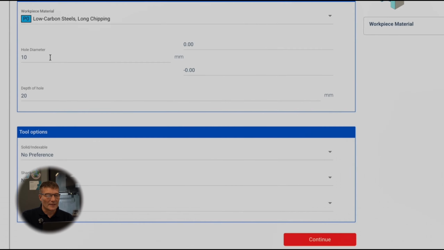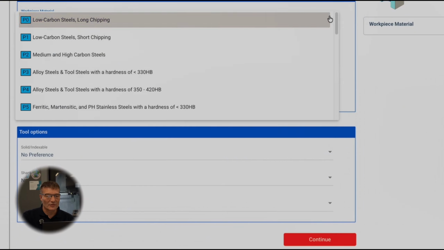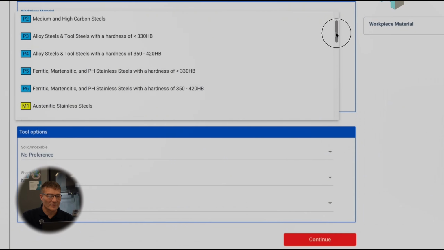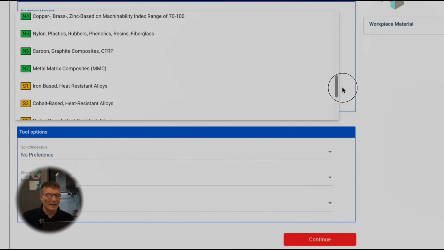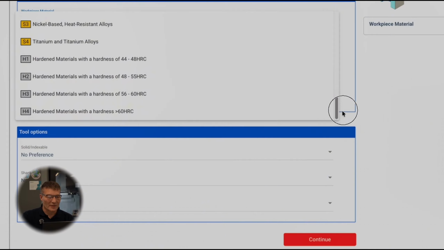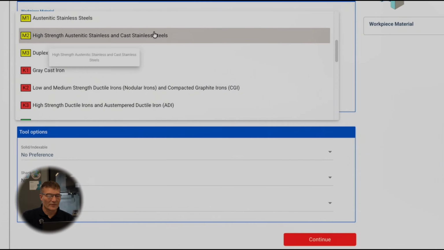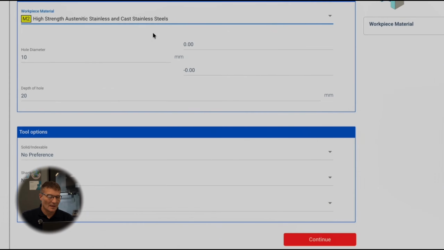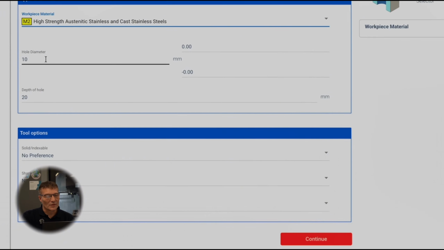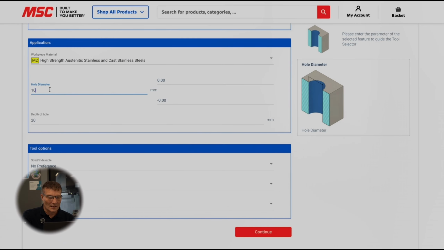If I scroll down, first of all, we look at the application. Here I can click this little arrow and scroll down and it shows me all the material groups available. We're using PMK-NSH, which is the industry standard. I'm going to pick stainless steel, for instance, so M2. I next work down to the hole diameter. I'm looking for a 14mm drill.